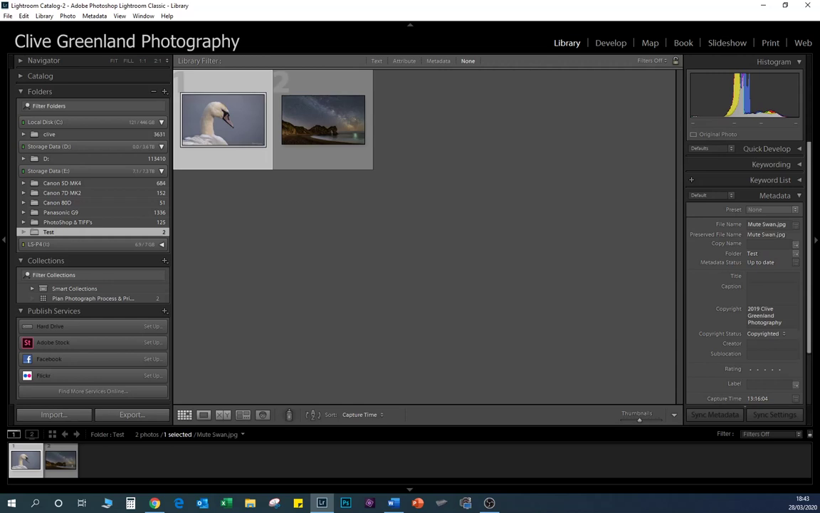There are of course other ways to import into Lightroom, but this is the quickest and easiest that I've found.